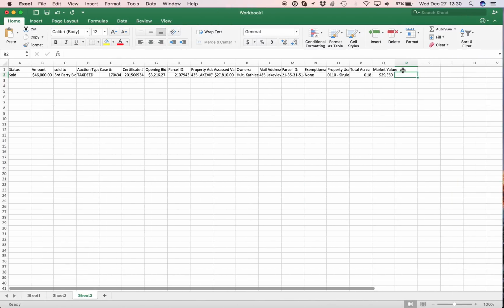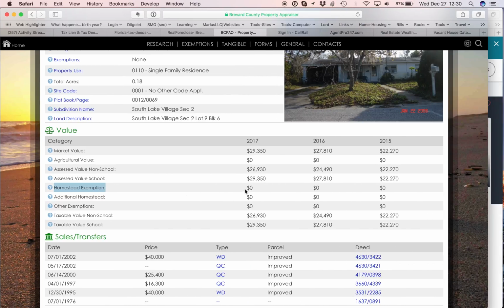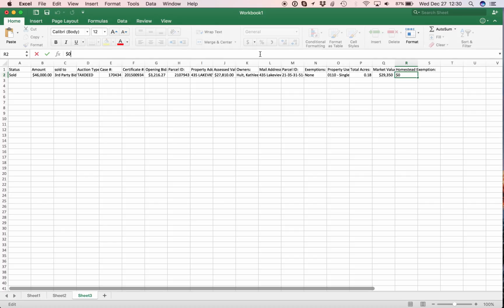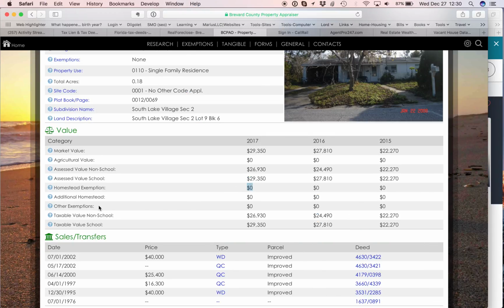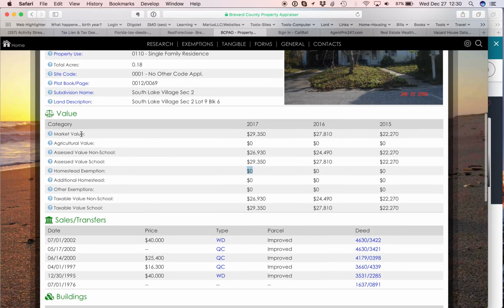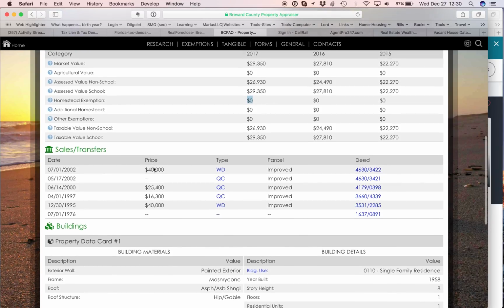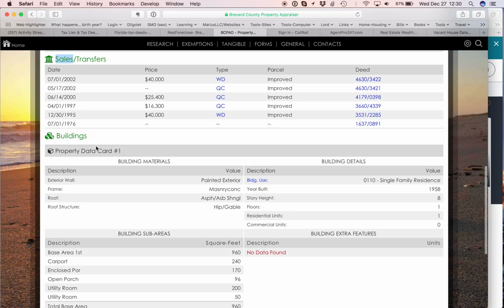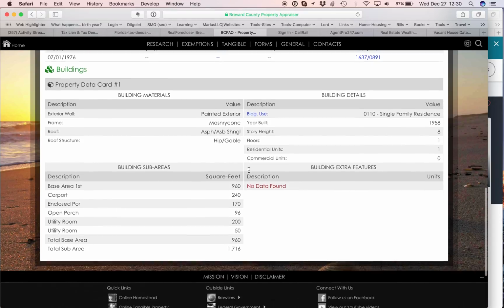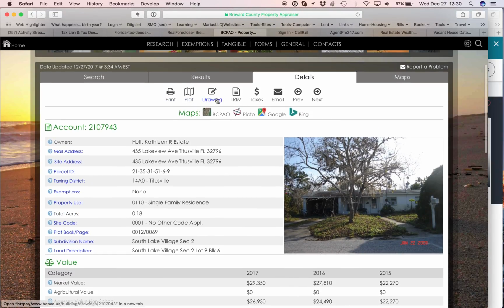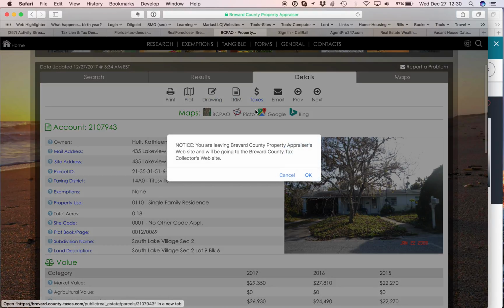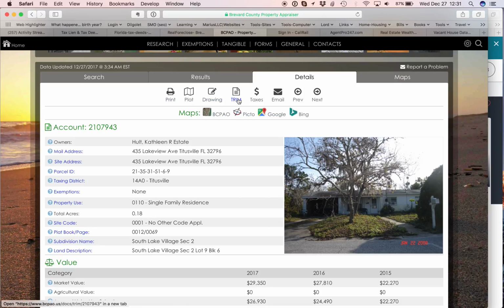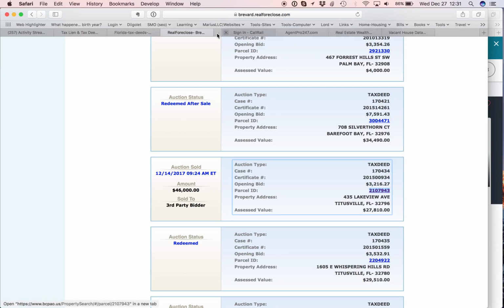Homestead exemption is important. Homestead exemption. The amount is 0. There's no land value here. How is that possible? Okay, so let's move down to sales. Sales. No, let's leave that one alone. Building. Okay, there's no value for the land. So I think cancel. Okay. So there's no land value on that one.